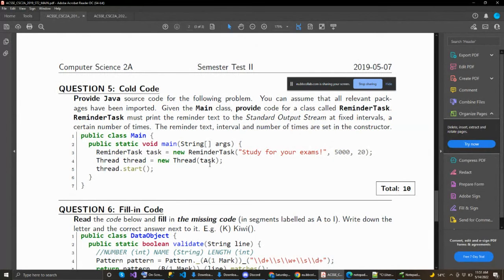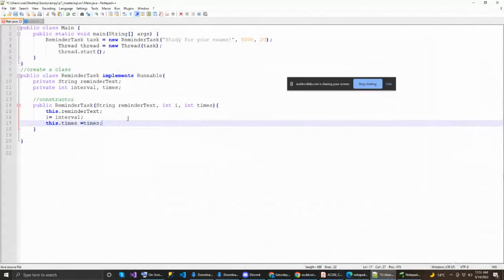So now you have the constructor. Now what we have to do is start the printing, because they say it must print the reminder text to the standard output at a fixed interval a certain number of times. So this is the part you have to do now. We have done this part, creating a class, and we are almost there. We're only left with this part. Let's carry on and finish.